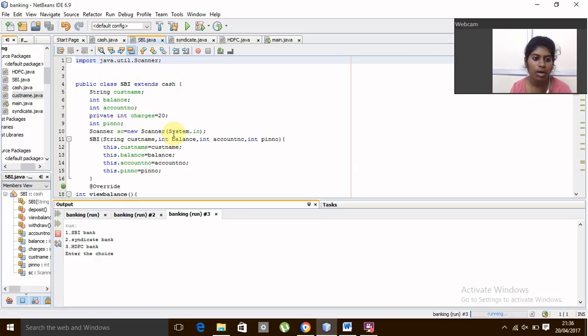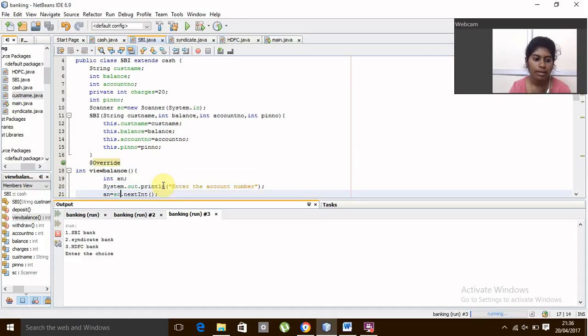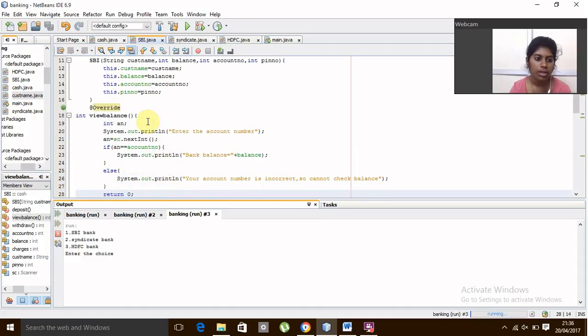And here I've created a scanner class for the base class, and here I've declared some arguments: string customer number, customer name, balance, account number, and PIN number. And here this is used to call each of the variables: this dot cust name is equal to cust name, this dot balance is equal to balance, and account number is equal to account number. PIN number is equal to PIN number, and I have the functions that I've created in the super class, that is view balance and deposit and so on.